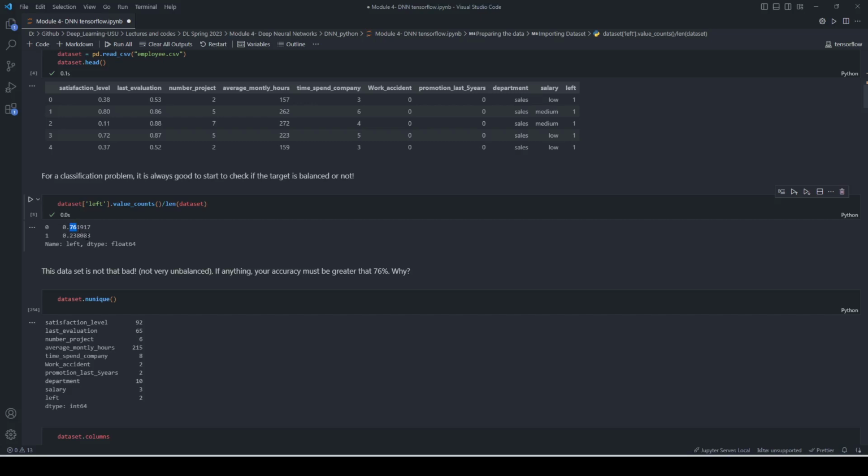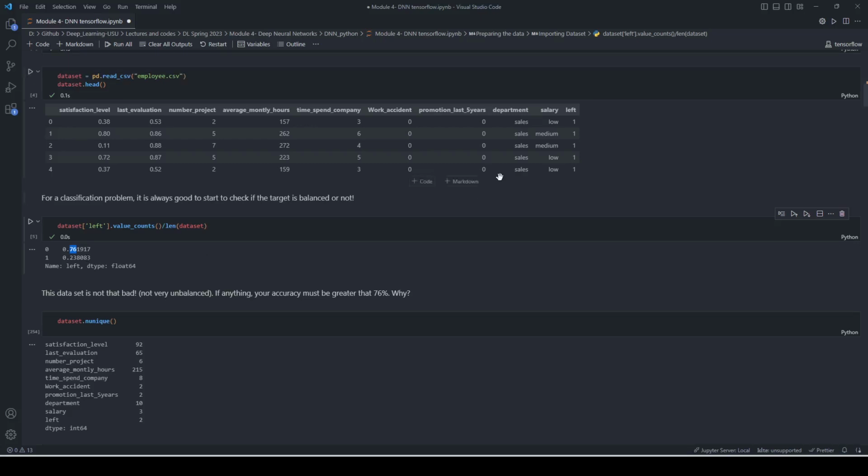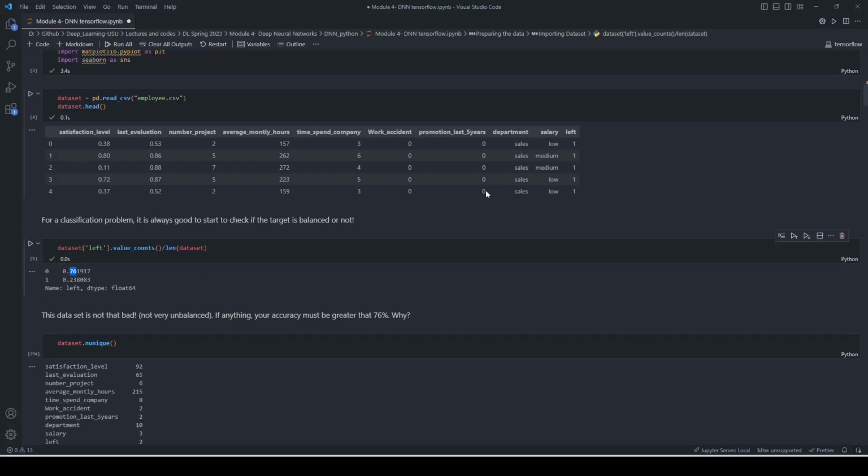Because I can come up with a common sense benchmark, right? Let's say my benchmark is I develop a model that says every single time nobody leaves. So this is a prediction of the model. For everything you give me, I'm going to predict no one leaves. And if that's the case, the accuracy of that naive model is going to be 76%. So the deep neural network model we're going to put together here should perform better than 76%, okay? Because this is our naive forecaster.